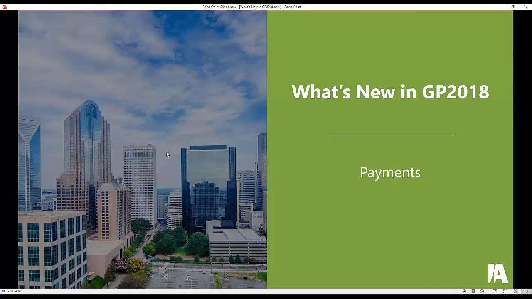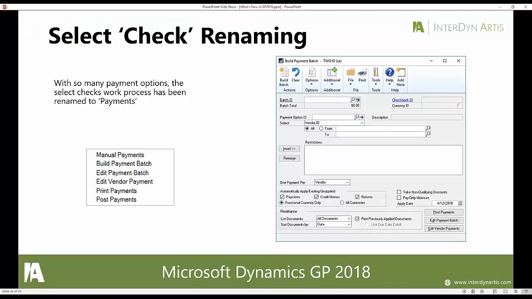Alrighty, so moving on, I think that brings us to the end of administration. Next, we're going to talk about payments. In Dynamics GP, up until this new version, GP 2018, everything was named checks. It was select checks, edit checks, etc. Well, with the plethora of new options available to make payments to our vendors, Microsoft has gone ahead and made changes to this whole naming of this area. So now it's build payment batch rather than build check batch. It just makes a whole lot more sense because it is the same process whether you're doing check or EFT or prepaying a purchase order with a credit card.